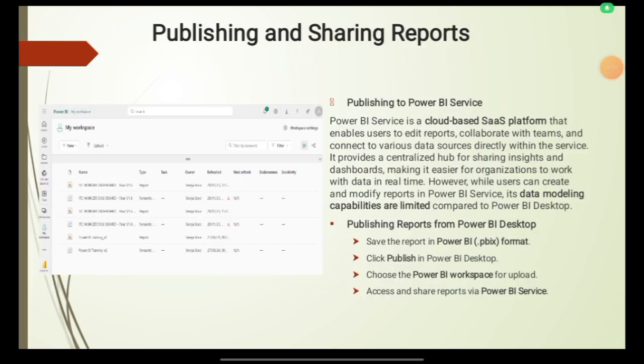As far as this slide is concerned, here we will be discussing publishing and sharing reports. Let me first read out the details that have been mentioned over here and then we will discuss it. Publishing to Power BI service. Power BI service is a cloud-based SaaS platform that enables users to edit reports, collaborate with teams and connect to various data sources directly within the service. It provides a centralized hub for sharing insights and dashboards, making it easier for organizations to work with data in real time.